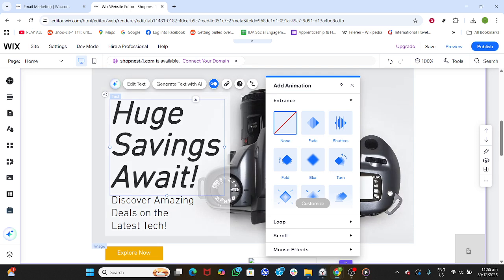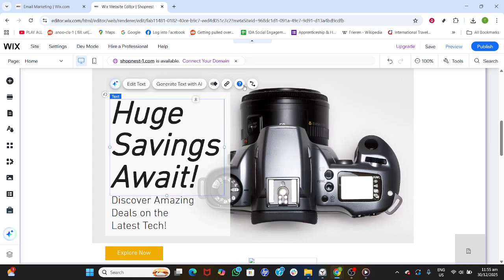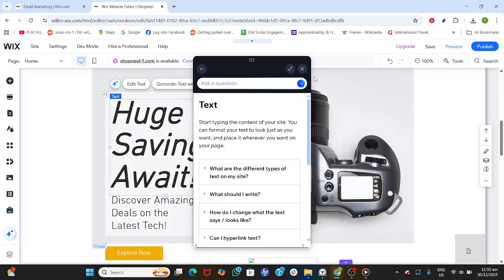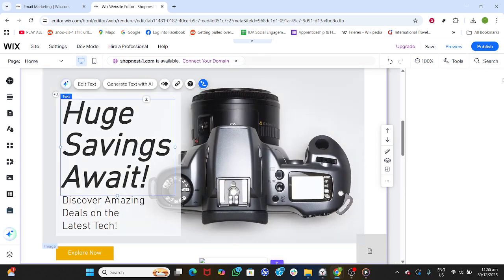Keep exploring the inspector on the right. Move through the available options one by one to refine your content and design. Adjust typography like font, size, and weight, and then align the text to fit your layout.